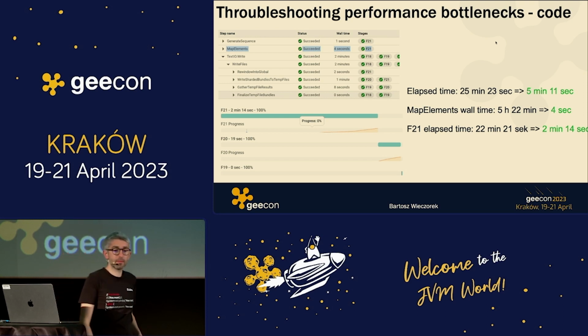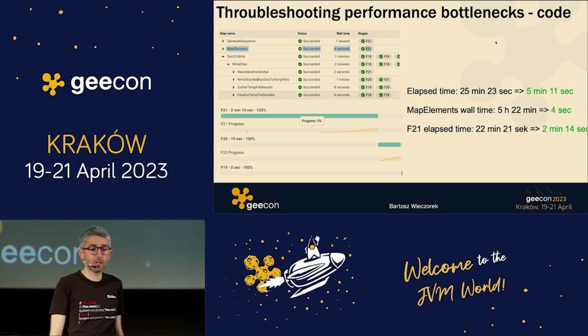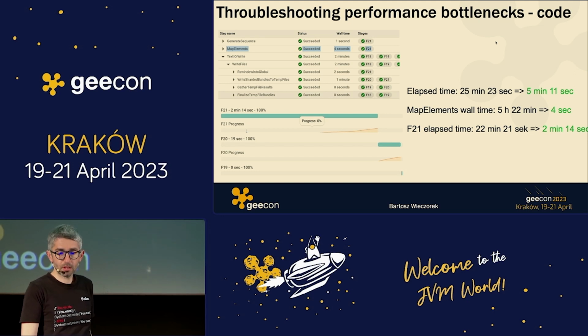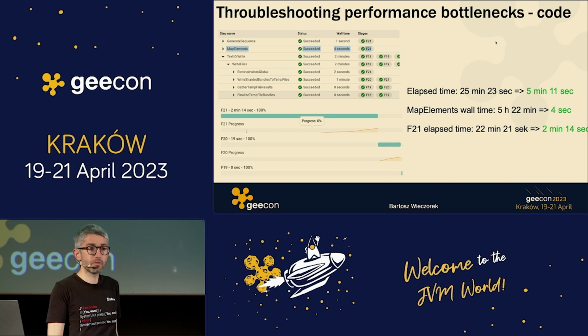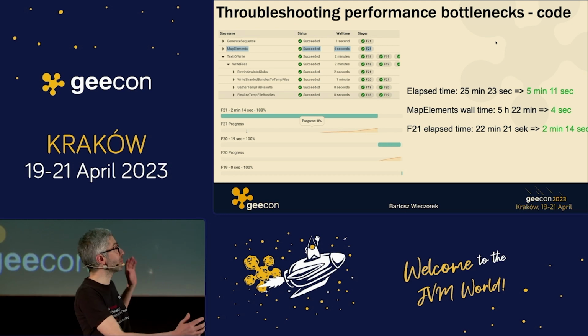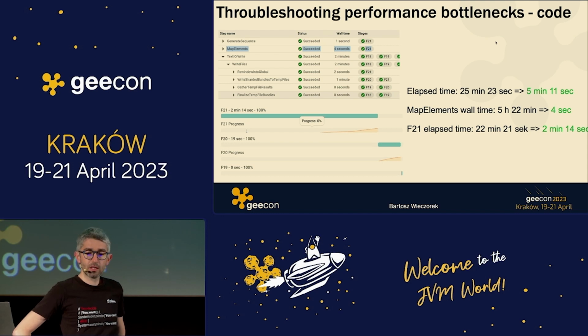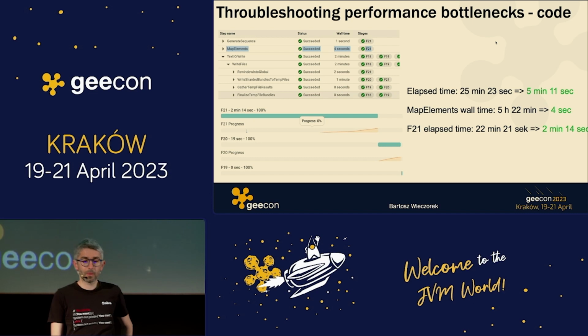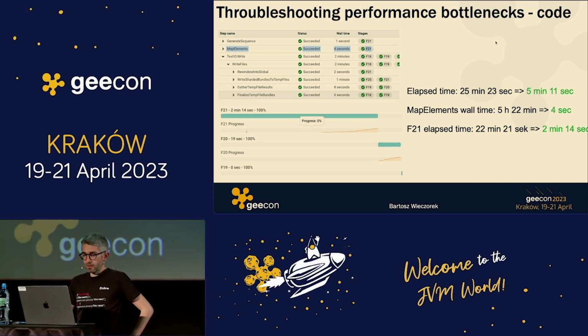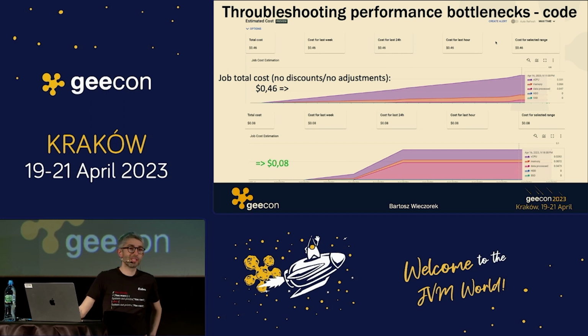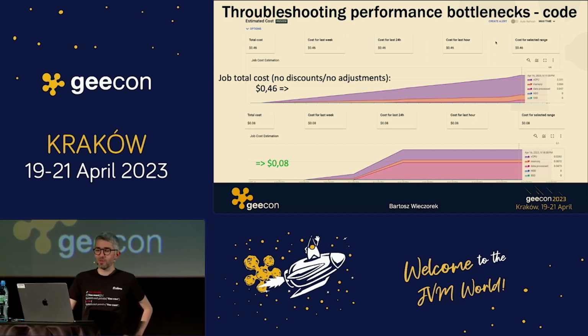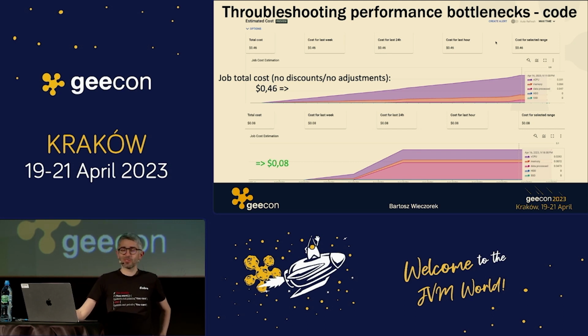What else happened in the same metrics? The map elements wall time got reduced from 5 hours to 4 seconds. The pipeline elapsed time execution, so how long the whole pipeline was running until it finished, got reduced by 5 times. And the elapsed time of that specific stage that was taking the longest got reduced from 22 minutes to 2 minutes. Okay, did we save some money? Oh yes, we did. From 46 cents to 8 cents.